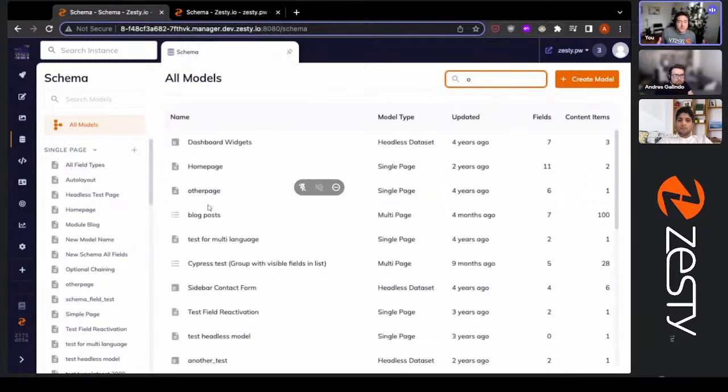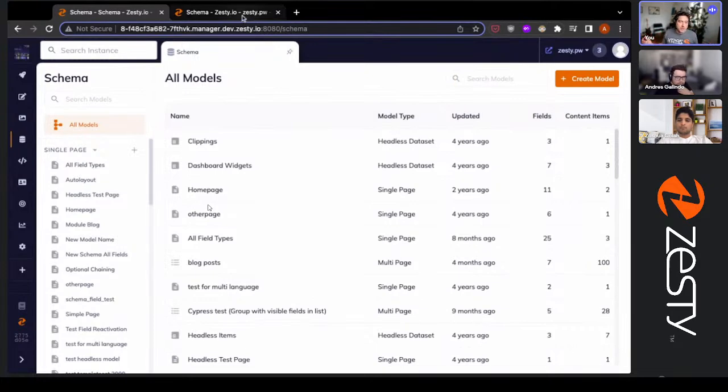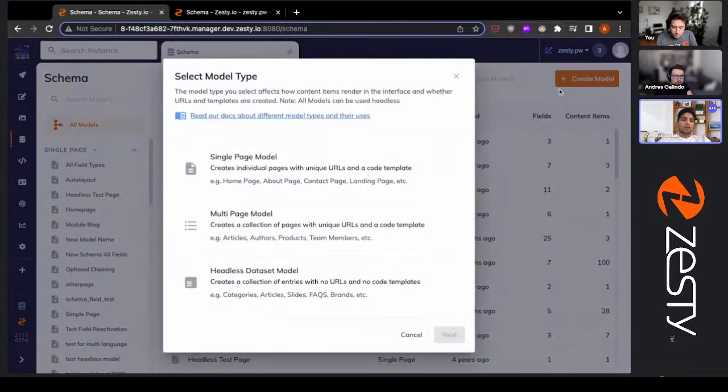So one thing I noticed is the original schema prompted you to create a model. How do you create a model now? So to create a model, there are actually two ways to go about it. The first way is if you're on the models page, you can click on the big create model button in the top right hand corner. If you click on it, Andres, you'll notice that we have three options now.